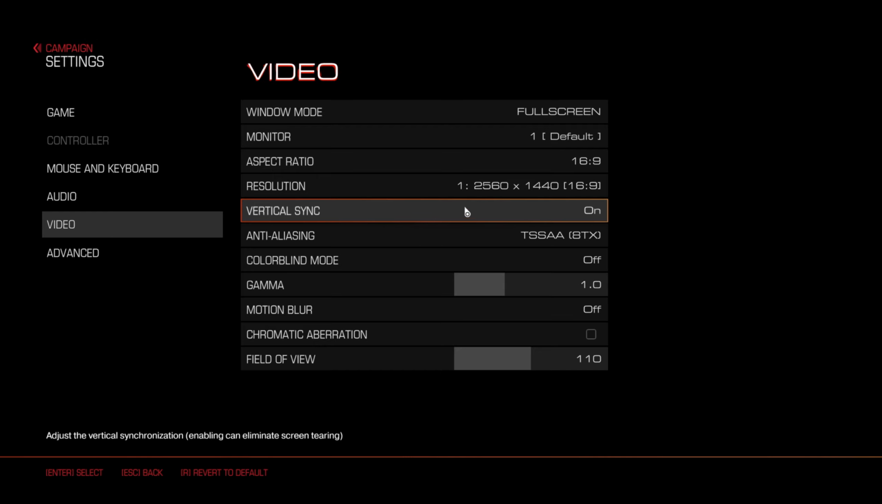And what's a frame per second? We discussed that, I believe, in a previous video. A frame per second is how many frames or images can be portrayed on a screen per given second. So 60 frames per second will show 60 images on a screen per second. 120 frames per second will show 120 images per second, etc.